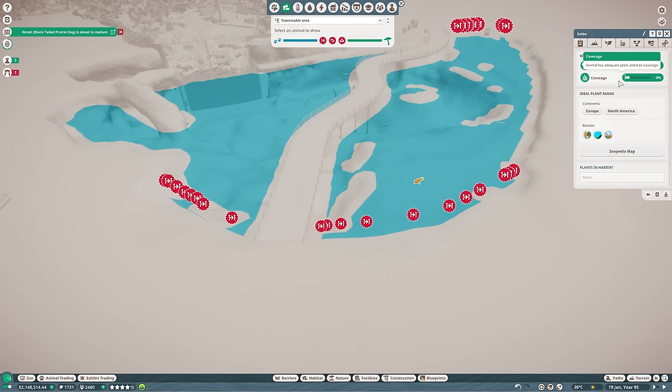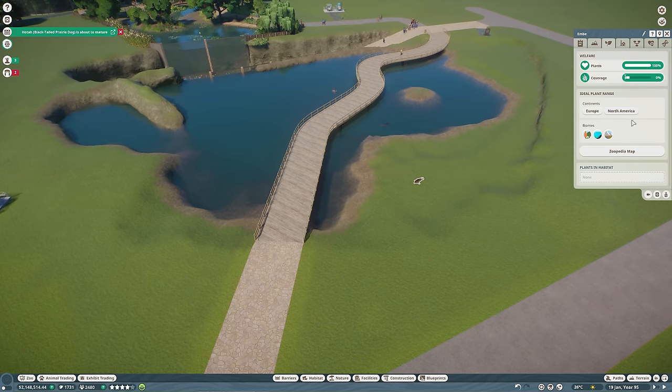Now the one challenge we do have when we're detailing this is coverage. So they like very, very little plant coverage, so we can't really use plants to make this look nice.